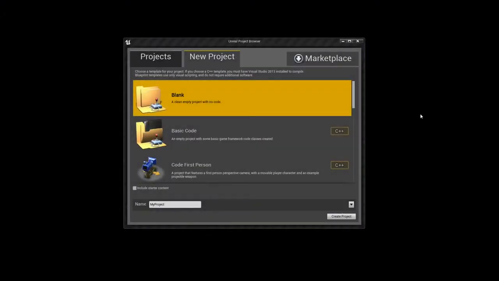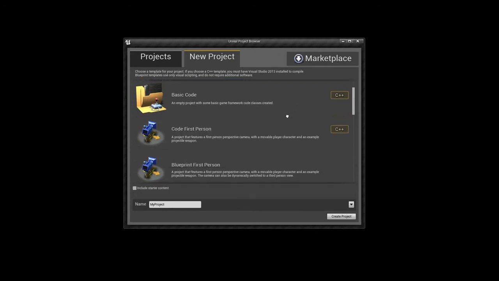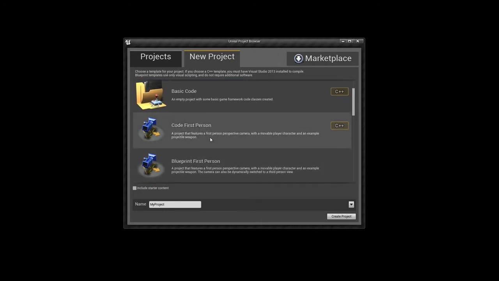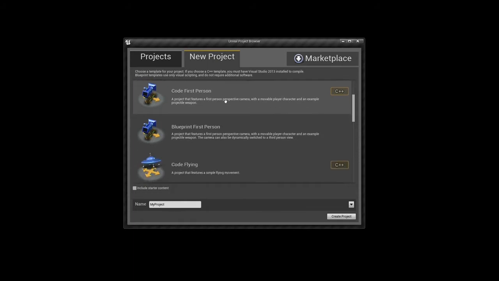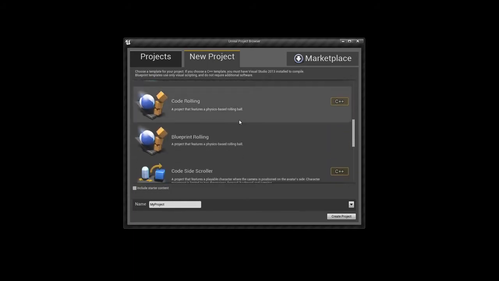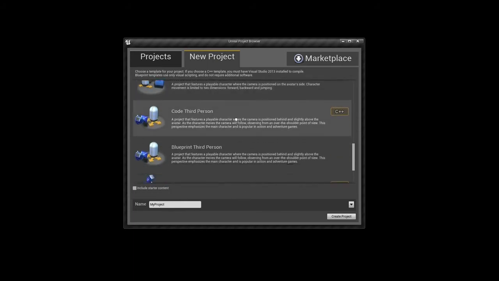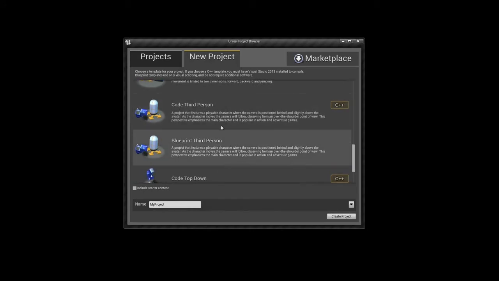Now, as I mentioned earlier, I wanted to take just a moment and talk about the difference between the code and blueprint versions of each one of these templates. The genre templates are going to be super useful to you, of course, as you decide on different types of games you want to build, but let's show the difference between the blueprint and code version. As I mentioned, blueprint is going to be the visual scripting version of a template, while code is going to be the straightforward C++ version. Let's show this off though.